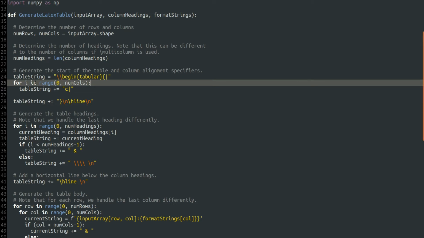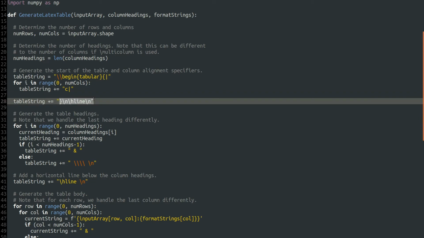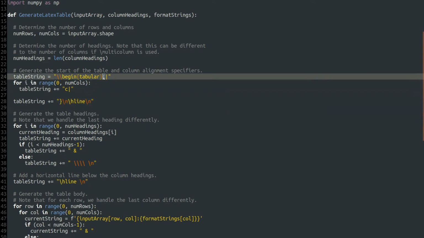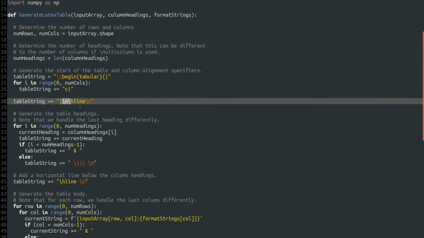And we're going to loop through every column, for i in range 0 to numCols, and then for every column we do table string plus equals c pipe. So what that's simply going to do, I'm assuming in my table that all of the columns are going to be centered, so there's no way to change that without changing this code specifically. So for every column that will simply go through and add c and a pipe, and then it'll do that for all of the columns. And then we want to finish that line of the LaTeX code, so we have table string plus equals, and then this is the end of the line. So we close the curly brace, so that's matching that one. Then we have \n for a new line, we do \hline, which is the LaTeX command to put in a horizontal line, and then \n for a new line again.